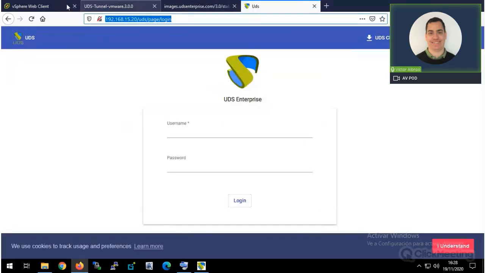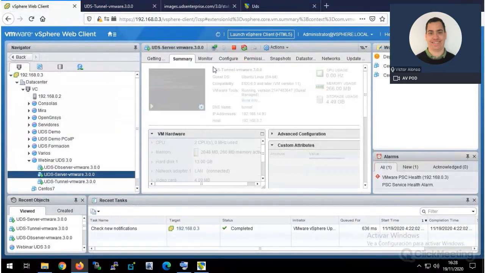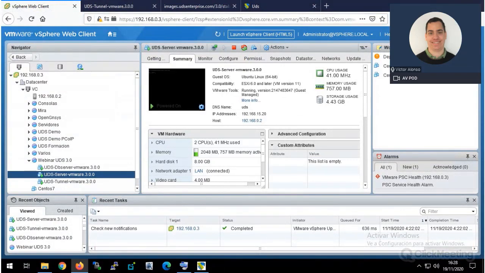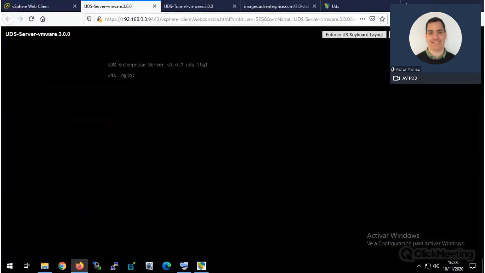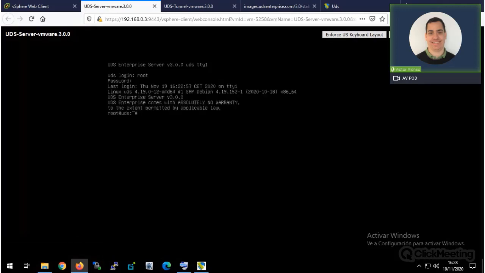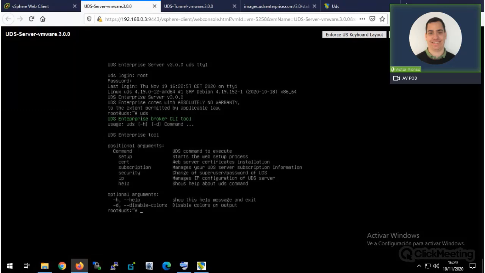In this new version, we have entered some commands in the command line of the UDS, and we are going to tell you what they do. In this version, the command line that we enter is the UDS. With this command, we have some tools that can be useful in case we need to do some task in our UDS server and the UDS tunneler too.